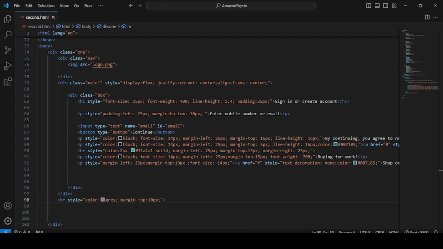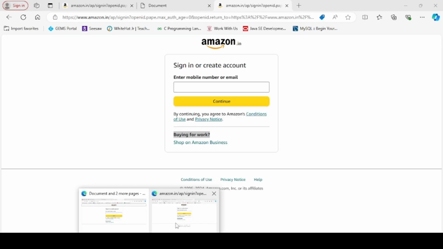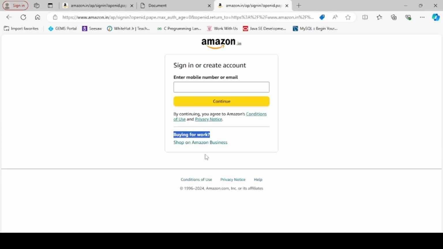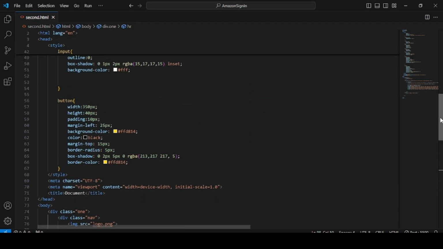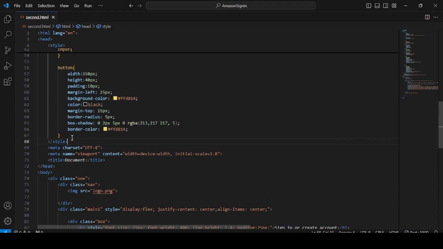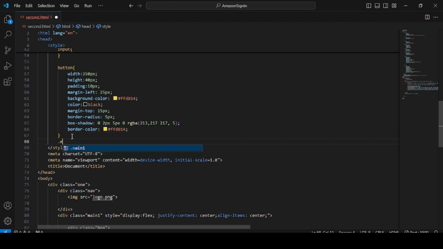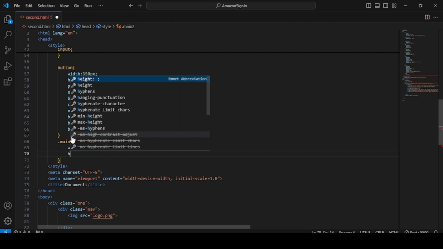Save it, and this is our horizontal line. Now we need to put this text. So for this text we are going to create one more class, that is main2. Here, after we have created button as our last, we are going to create dot main2, and here I'm giving it a width of 100%, and height is also 100%.